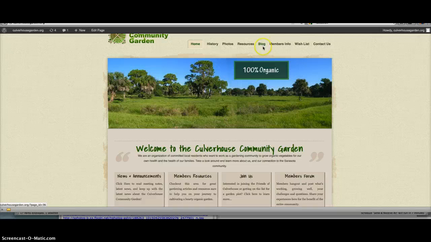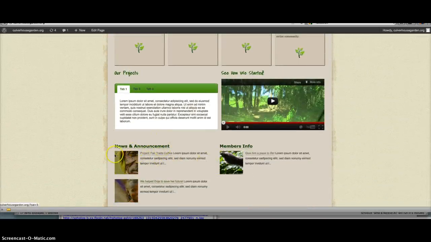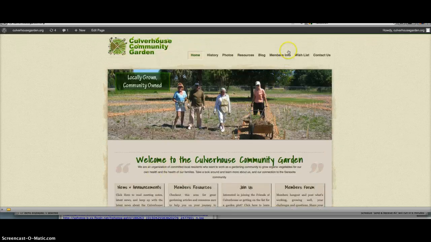Okay, so change the name of blog here to be news and announcements. And then take the info that I put on members info and make it a post so that it lists it there. It'll be here, and I think we talked about moving this over here. Let's do it that way. So we won't have a members info page. You can just hide it.